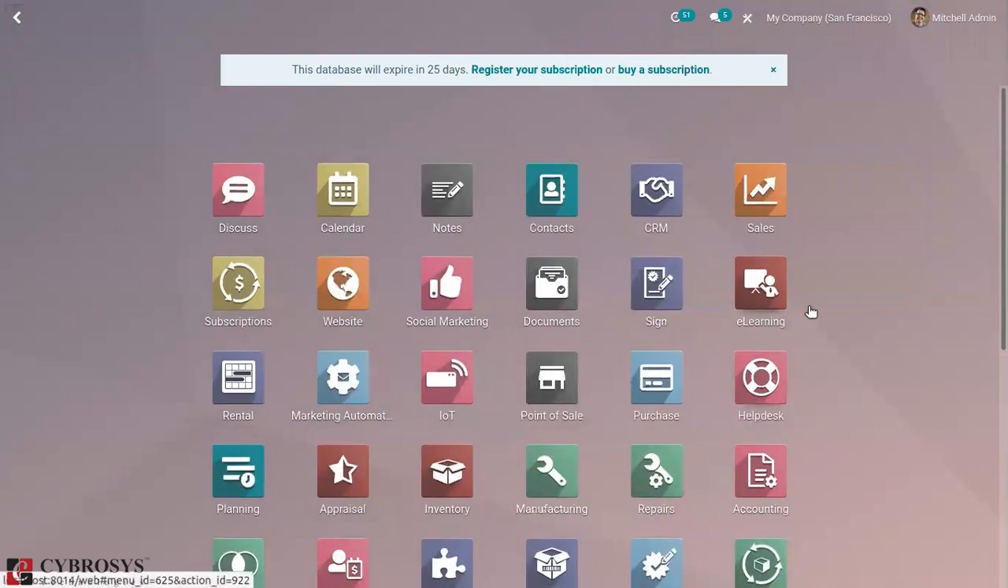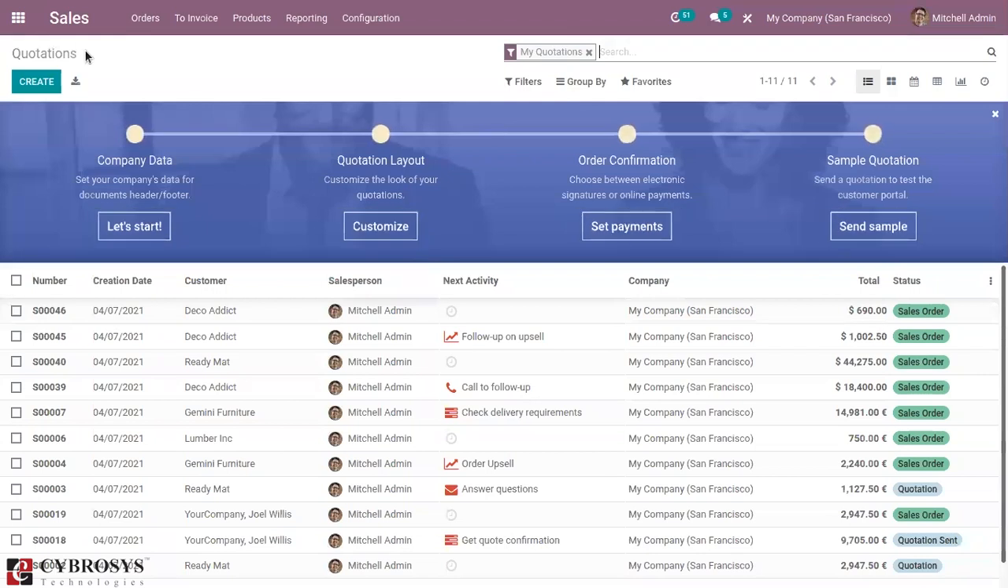In this video, let's discuss the new widgets available in Odoo 14. First we have the Many2one Avatar User widget. Let's see how it works by going to the Sales module. Here we have Quotations.